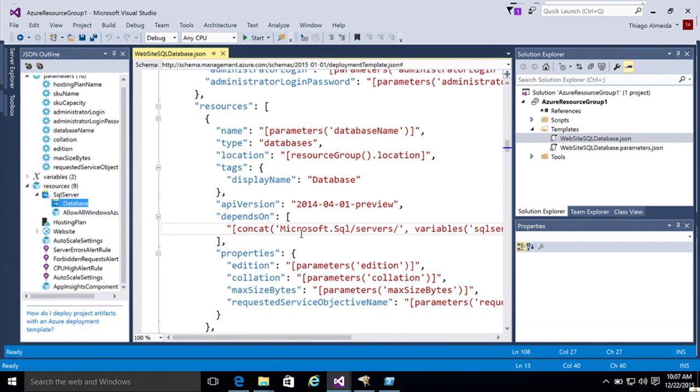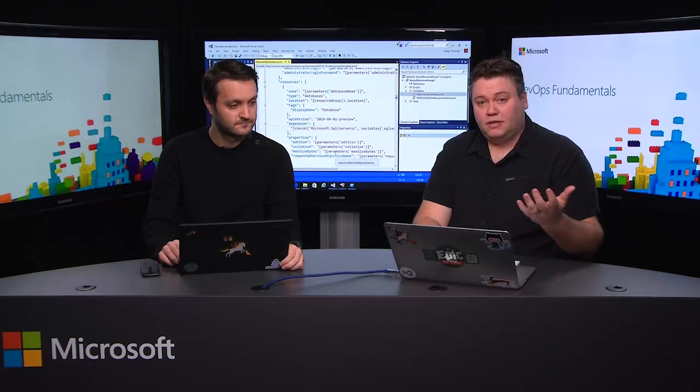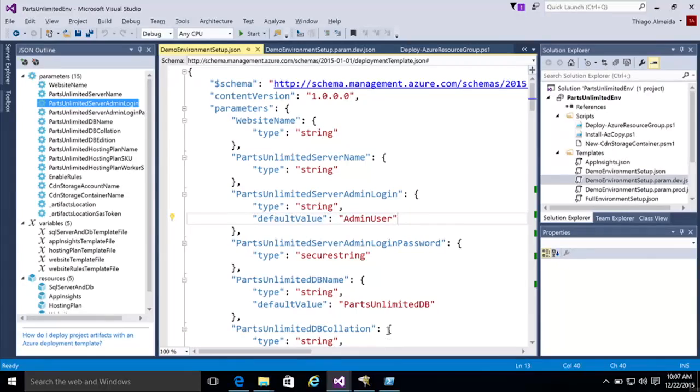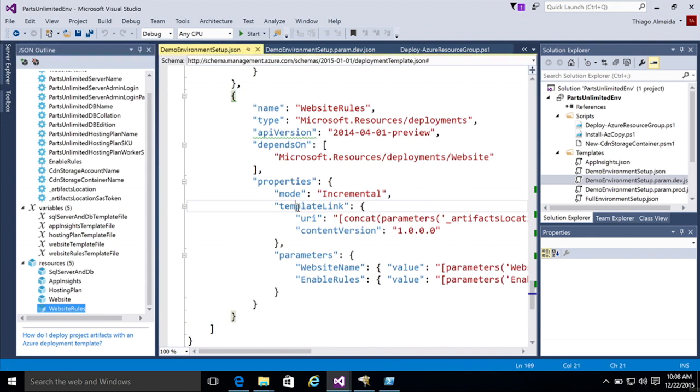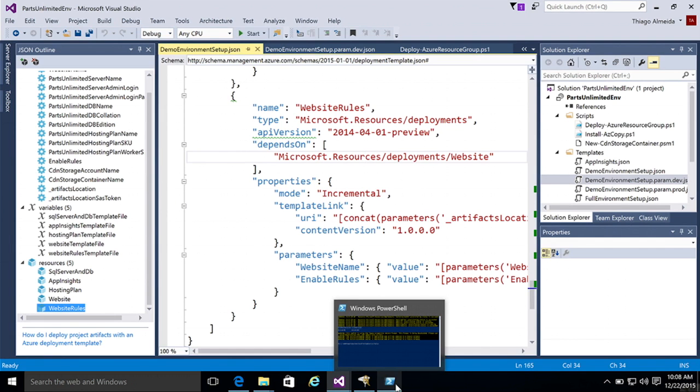And then finally, to show you a full-on definition using ARM templates, we have the sample Parts Unlimited that you might have seen us mention before in this series. So for the Parts Unlimited, we actually have this template here called Demo Environment Setup with a whole lot of parameters, some variables, and then defining the resources: a SQL server, a database, a hosting plan, App Insights, website, and website rules.